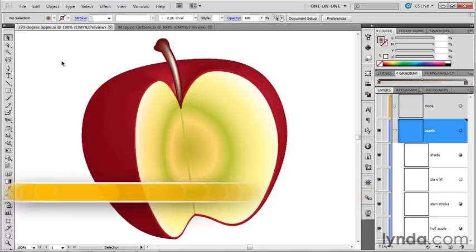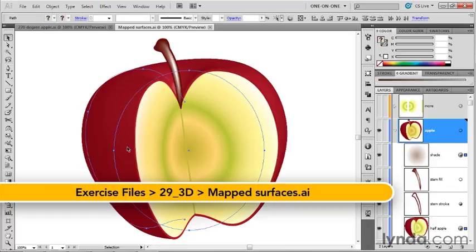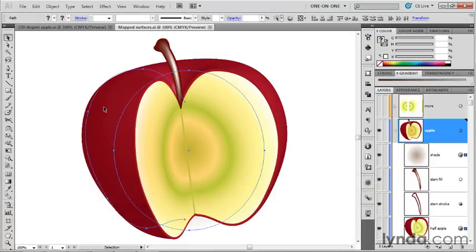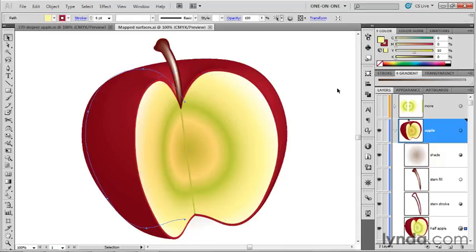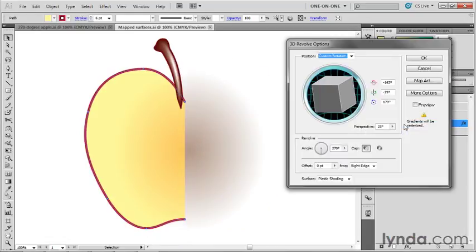I've gone ahead and saved my progress as mapsurfaces.ai. And I'm going to go ahead and once again marquee that left half of the Apple. I marquee too much because I went ahead and grabbed that ellipse as well. So I'll shift click on it to turn it off. And then I'll switch over to the appearance panel, click on 3D Revolve Mapped.